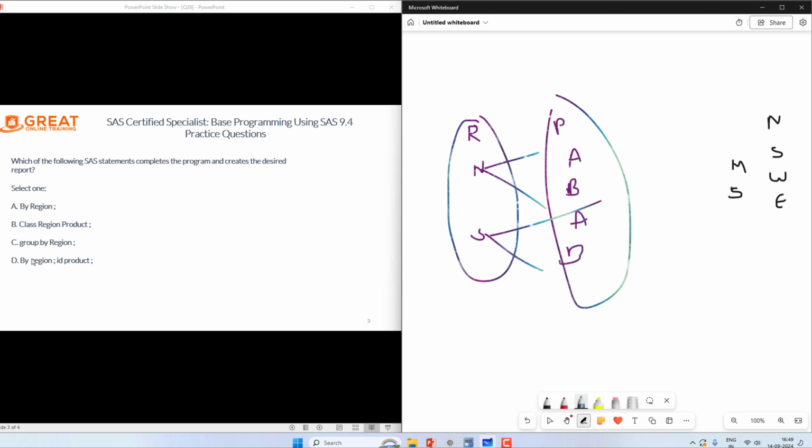And the next one is GROUP BY. GROUP BY is not at all an option in PROC MEANS, so it is absolutely wrong. And BY region and ID product. BY region, as you know, we have to sort the data, and the ID statement is used to give the variable as the first row. So as per our example, as per the question, the correct option here is the CLASS statement, region and product.